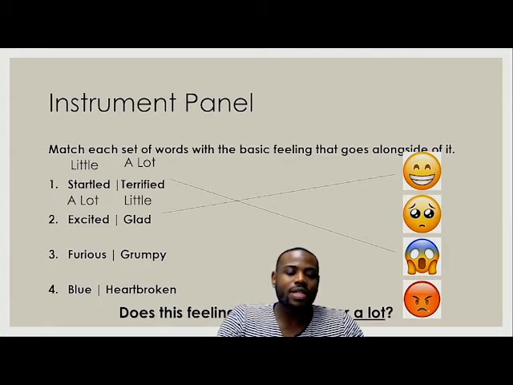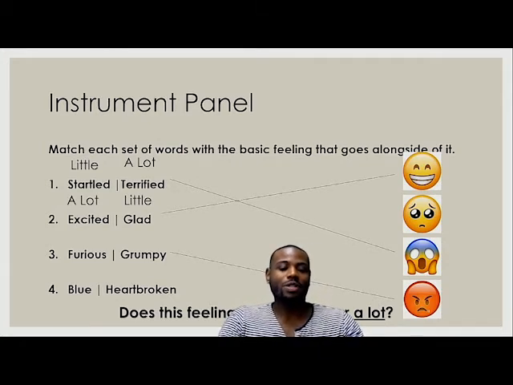So the next one says furious slash grumpy. So if you're furious slash grumpy, which face? I'll give you a hint. It's pretty flush, pretty red. Which face goes with furious slash grumpy? Shout out some answers. All right, great job, you guys. So furious slash grumpy goes with the red face at the bottom. Great job, you guys. Let's break that one down.